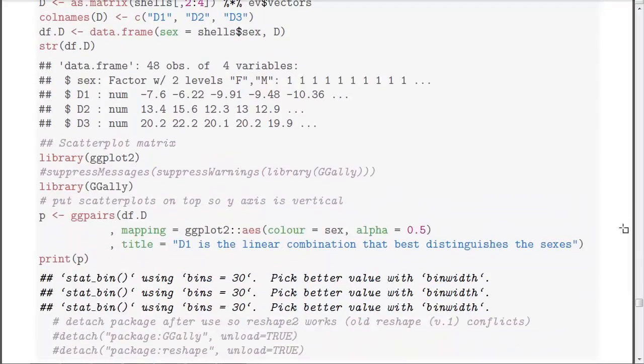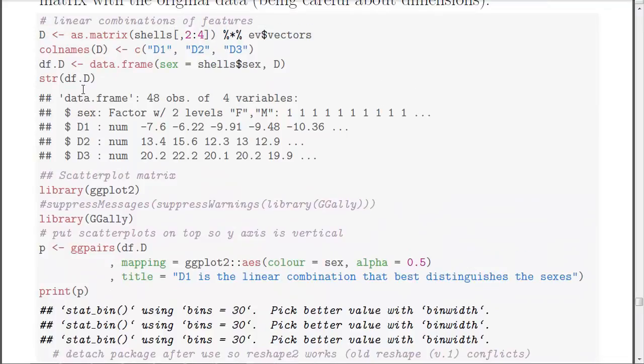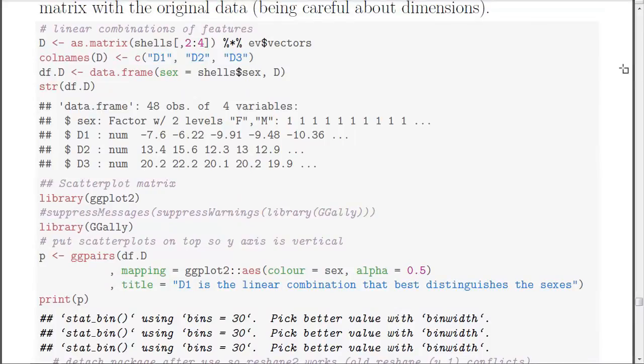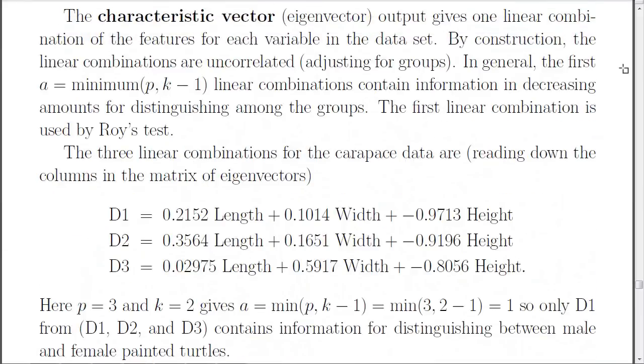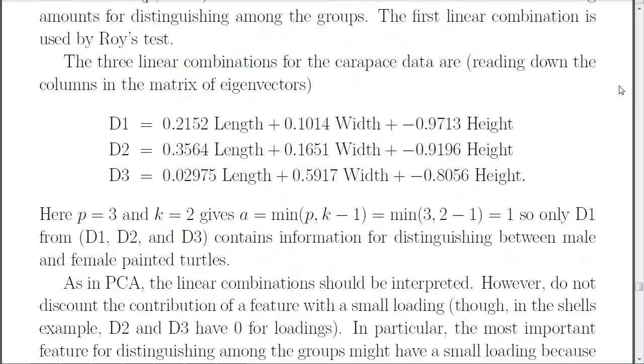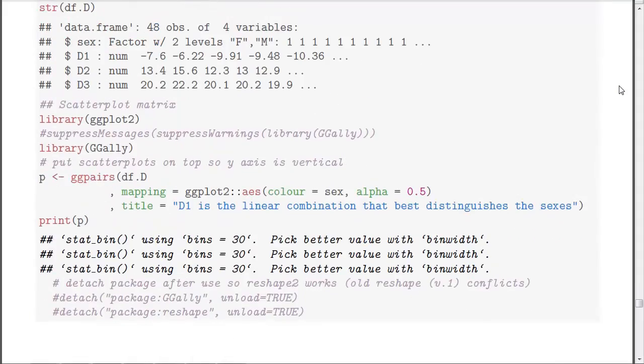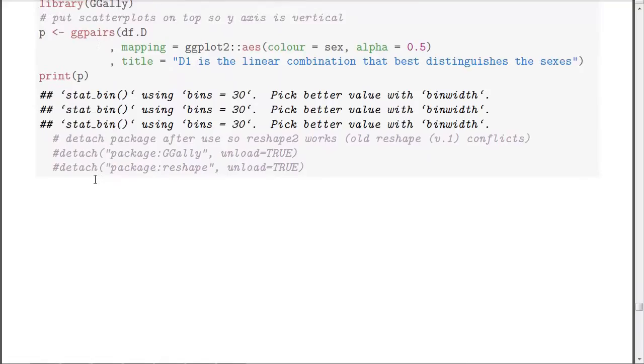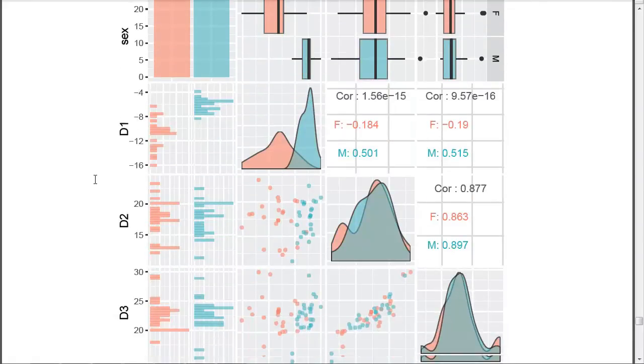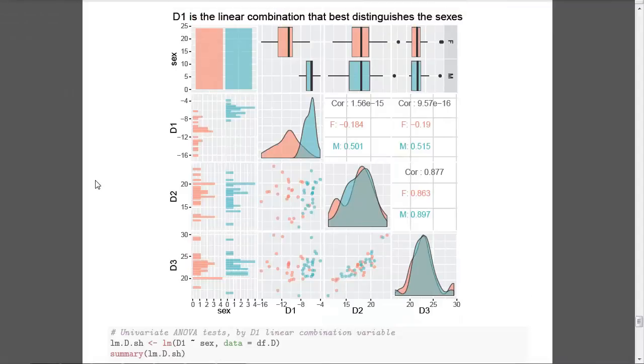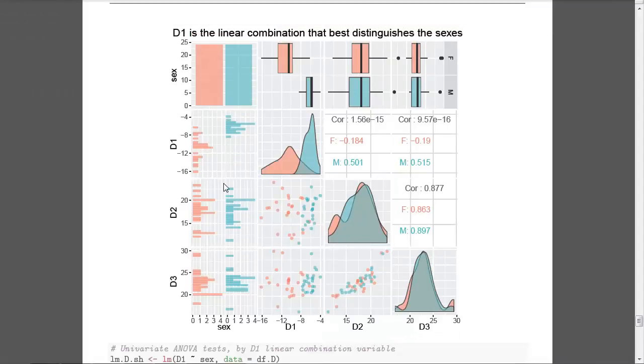All right, let me plot the data now in terms of these three new variables, D1, D2, and D3. Those are our three directions indicated by the characteristic vectors. And I'll plot that using GGally. All right, and this is perhaps the coolest result. D1 is the direction that the two groups differ in the most.